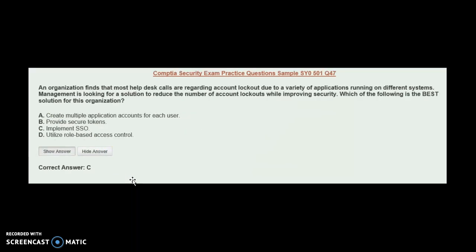An organization finds that most help desk calls are regarding account lockout due to a variety of applications running on different systems. Management is looking for a solution to reduce the number of account lockouts while improving security. Which of the following is the best solution for this organization? It's going to be to implement SSO, which is single sign-on. Single sign-on allows you to have multiple applications open with that single logon to the computer or application set, basically.